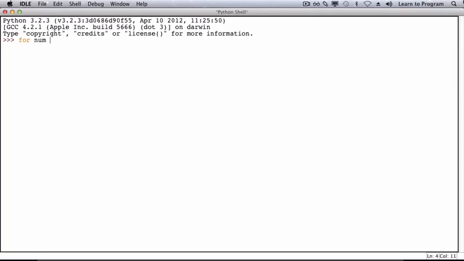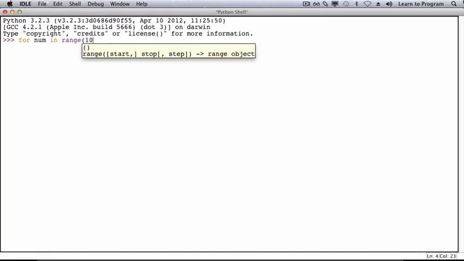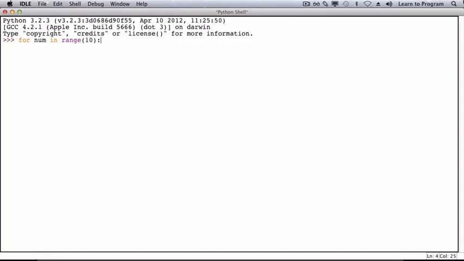So for each number in, and this is where we use range. Range will generate that sequence of numbers. I'm going to pass in the value 10. This is the value of the sequence that we are going up to. I'll print each number in the sequence. The numbers we see on the screen are integer values from 0 through 9.